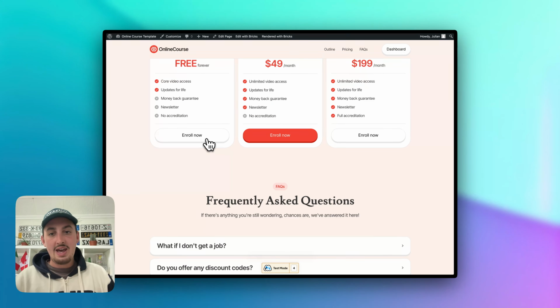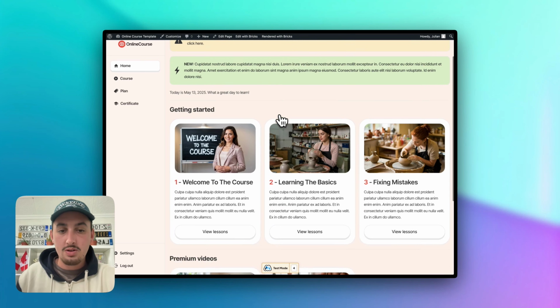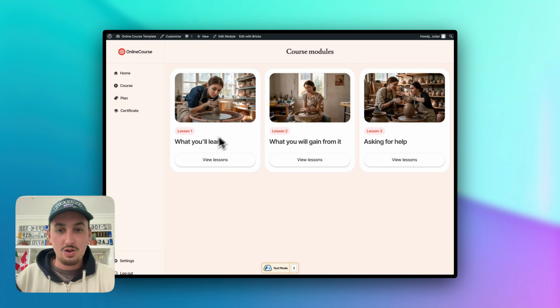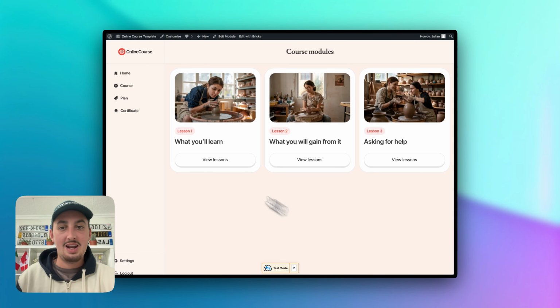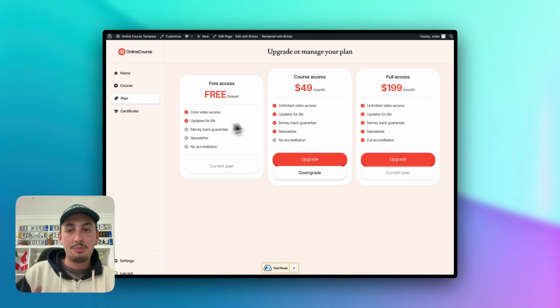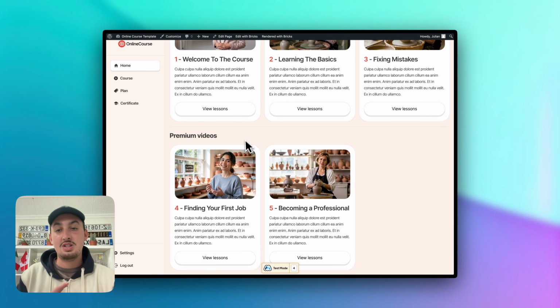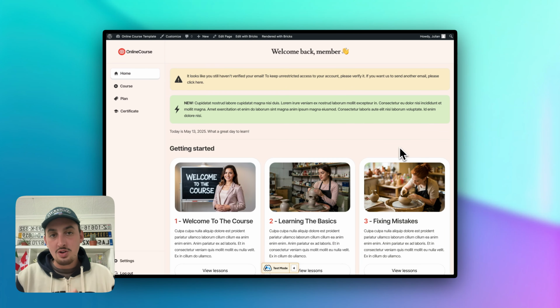Then let's say you go ahead and click Enroll Now on that. I'm actually already logged in. So here I am, and we can see on here a whole bunch of different course modules. Within that, we have different lessons, which obviously you can customize and add your own. People can upgrade their plan, downgrade their plan, and so on and so forth. So a beautiful little online course template that you can customize to your heart's content.